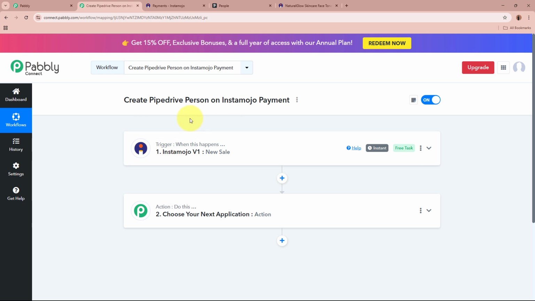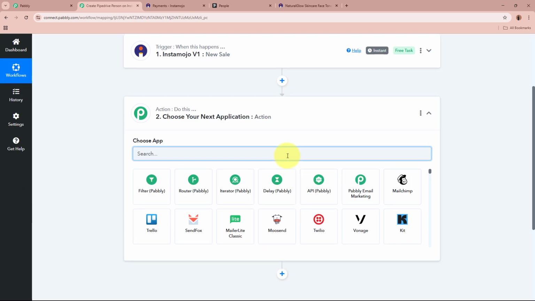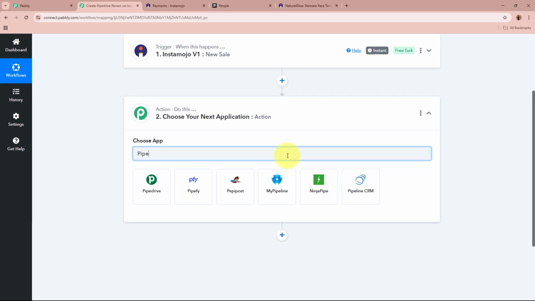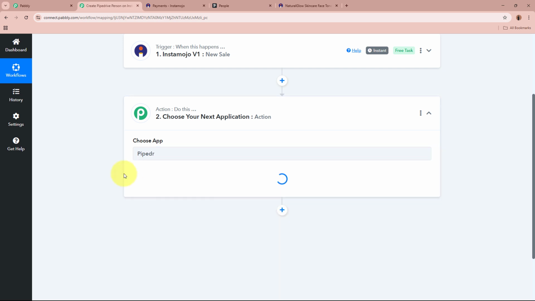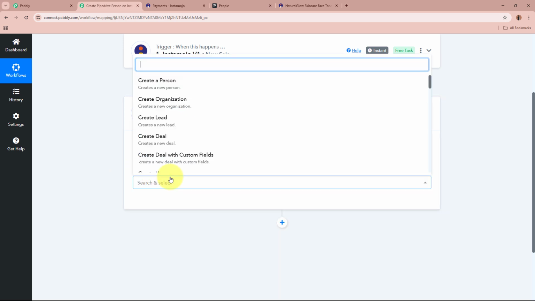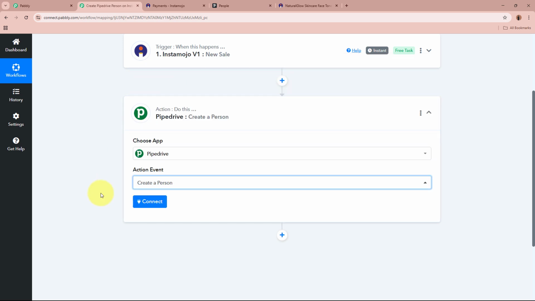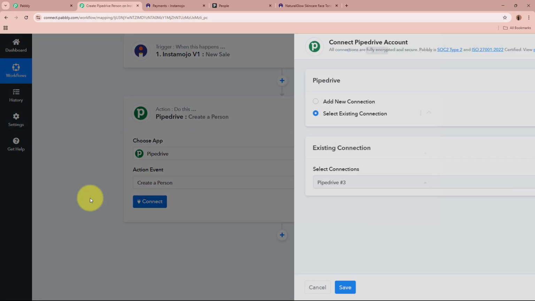After setting up our trigger step, we need to set up our action step. My objective is that as soon as any customer makes a new payment and a purchase of my skincare product using Instamojo, I want to add that customer as a person in my Pipedrive account. So we're going to set up our action step now. For the action application, I'm going to select Pipedrive, and for the action event I'm going to select create a person. Then I'm going to click on this connect button right here.